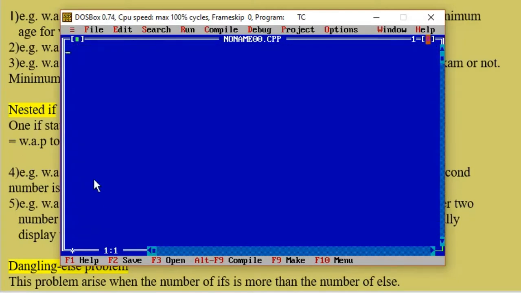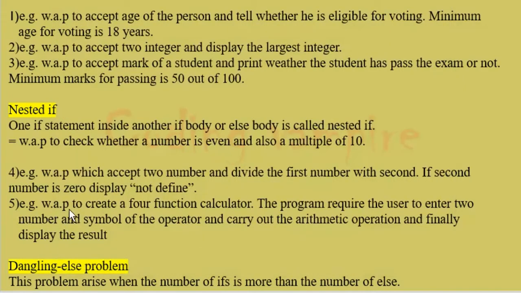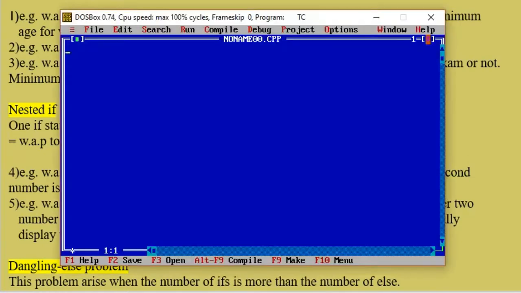So now we'll move on to the next question. Example 5, write a program to create a four function calculator. The program requires the user to enter two numbers and the symbol of the operator, carry out the arithmetic operation, and finally display the result. So first of all, please understand the question well. In this program, we need two variables and a symbol of the operator. The symbol of the operator will be of the data type character. And we have to use if else statements to carry out the four arithmetic operations depending upon the symbol of the operator entered by the user.